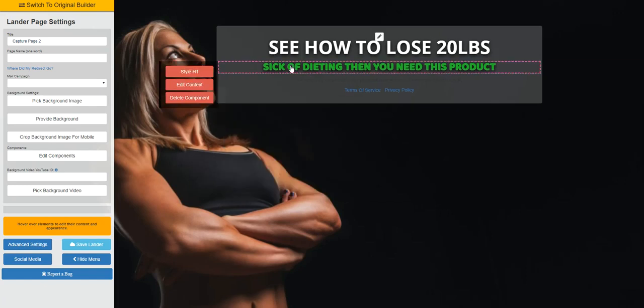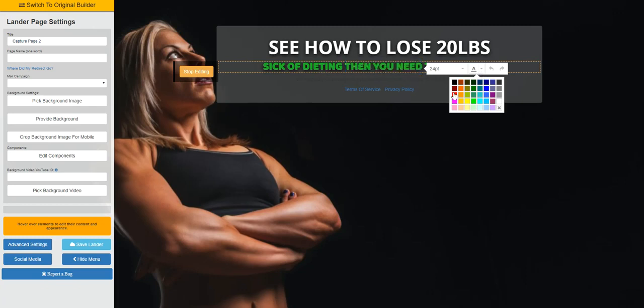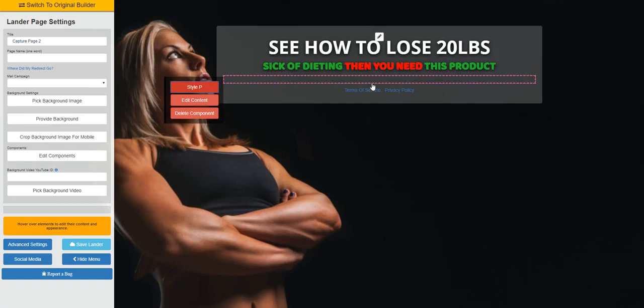You can even do this. If you want words certain colors, you can do this here. Let me do this again. If I want to make that maybe red, you can do that. So you can do all kinds of things. Then you need this product.